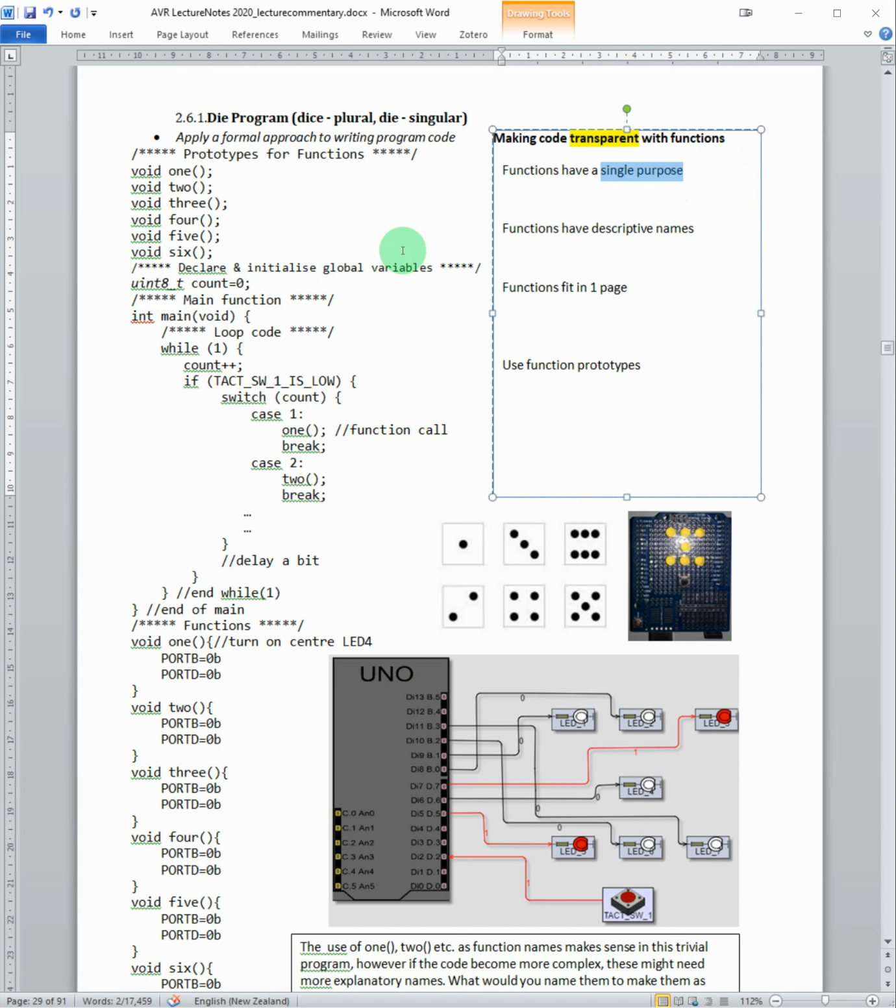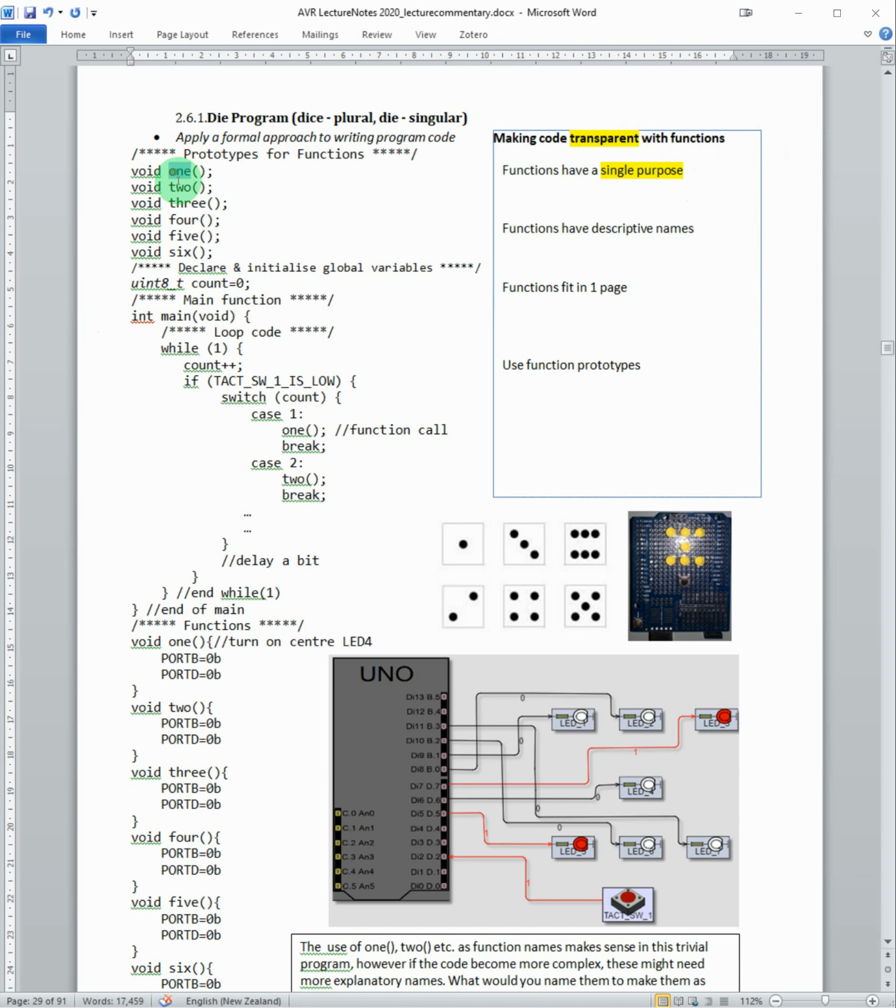So to do that, functions typically have a single purpose. And each one of these functions here, like the functions I've got, 1, 2, 3, 4, 5, and 6, each one of them has a single function, which is to turn on a particular set of pins on the microcontroller. And you can fill this in on your own in the question in the assignment for yourself, because your configuration will be different to everybody else's.